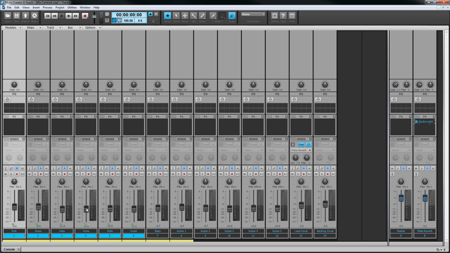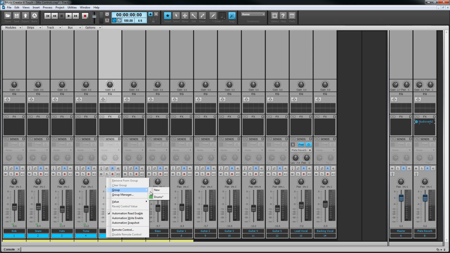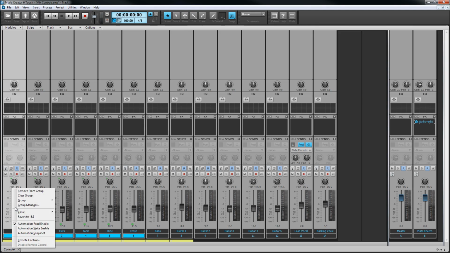Further controls can be added by right-clicking on them and selecting the group to add to from the menu. Any control can be added, it doesn't have to be the same type. You might want to pan an instrument to a particular side as a volume is increased, for example. It's possible to set up some quite complex grouping using the Group Manager selected from the right-click menu.